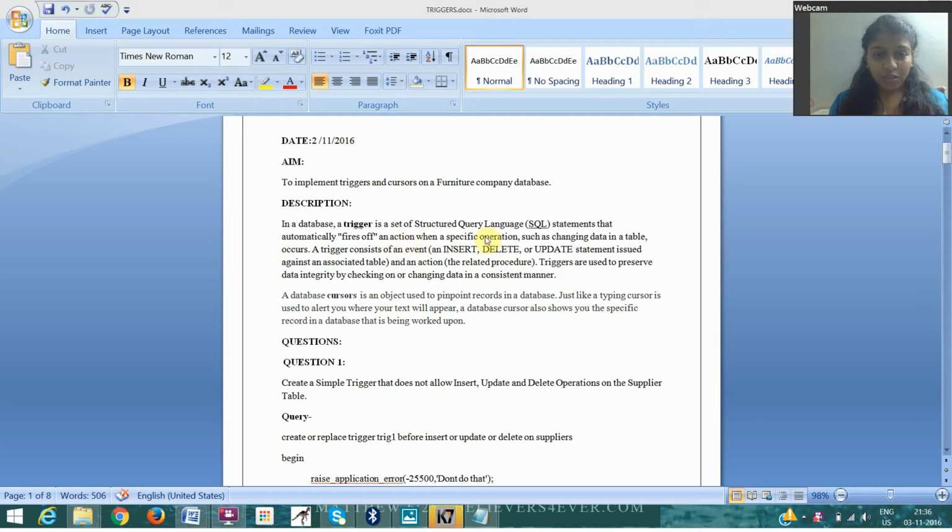A trigger is a set of structured query language SQL statements that automatically fires an action when a specific operation such as changing data in a table occurs. A trigger consists of an event, either an insert, delete, or an update statement issued against an associated table, and an action. Triggers are used to preserve data integrity by checking on or changing data in a consistent manner. So a trigger is basically an action that takes place in response to a particular event.